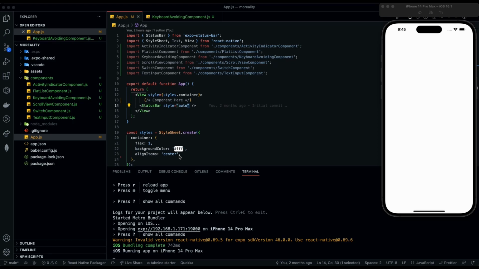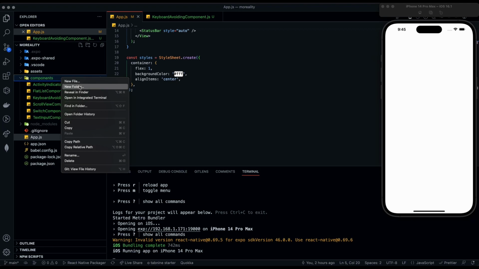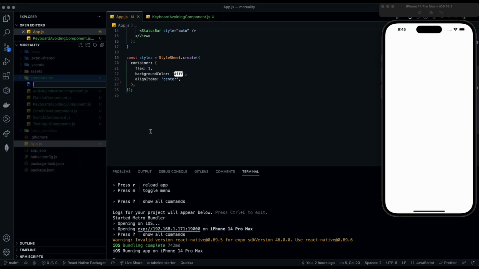Your channel for React Native content, and today we are going to go over the Touchable Opacity component, and let's get right into it. So let's head over to our components folder, right click, add new file, and this is going to be TouchableOpacityComponent.js.